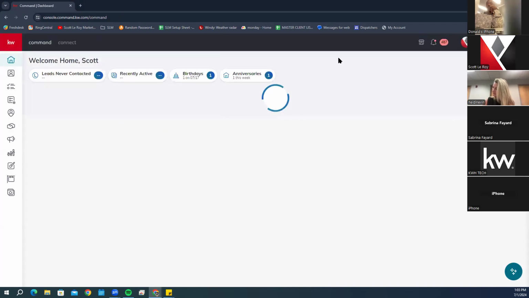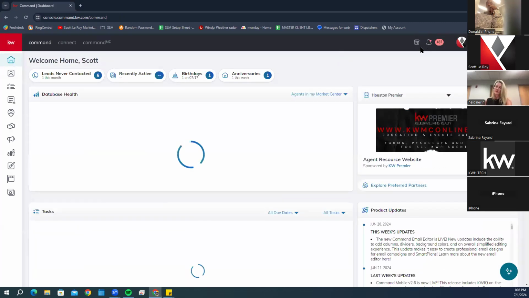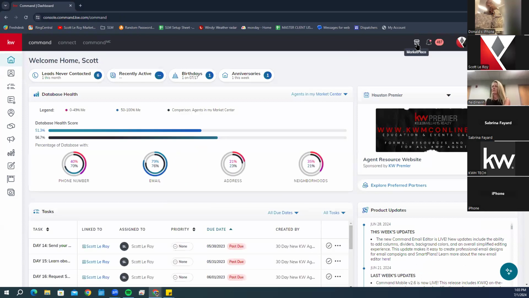So over here towards the right-hand side of Command, you're going to see that you have this little storefront icon. This is your marketplace. This is where you're able to download different applications that connect with your Command account. Keep in mind when exploring the marketplace, some of these are paid subscriptions. So make sure you keep an eye and read the details because it will let you know. But there are free applications as well in here.